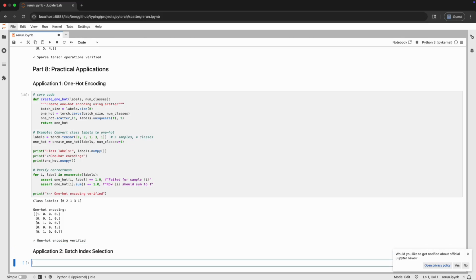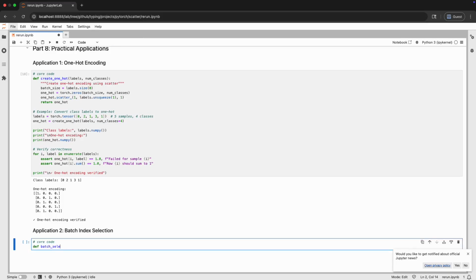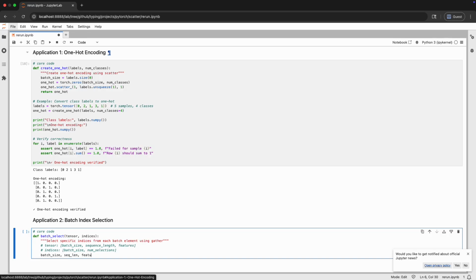Second application is batch index selection, useful for selecting specific elements from sequences. This function selects specific time steps from sequence data for each batch element.